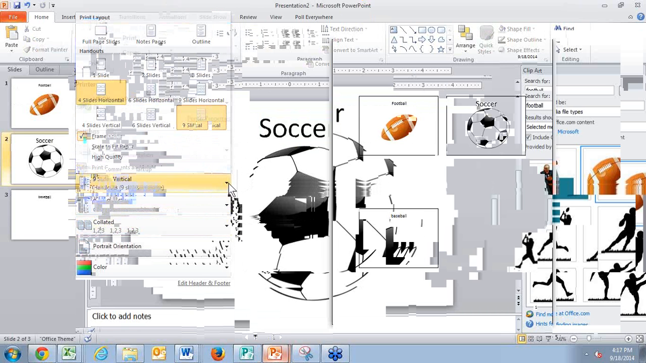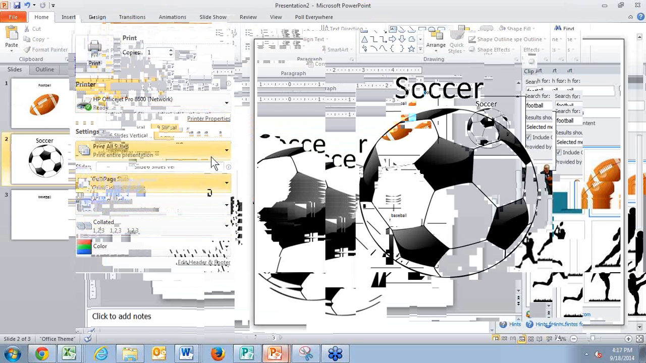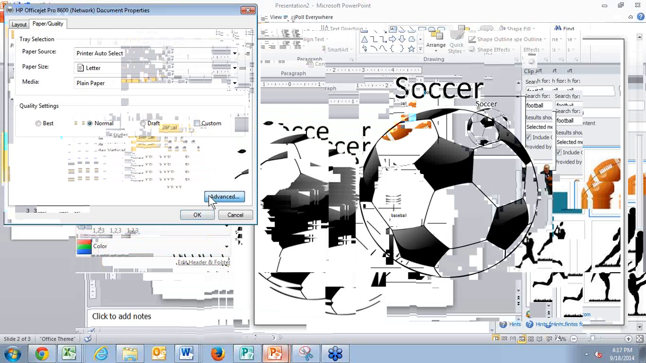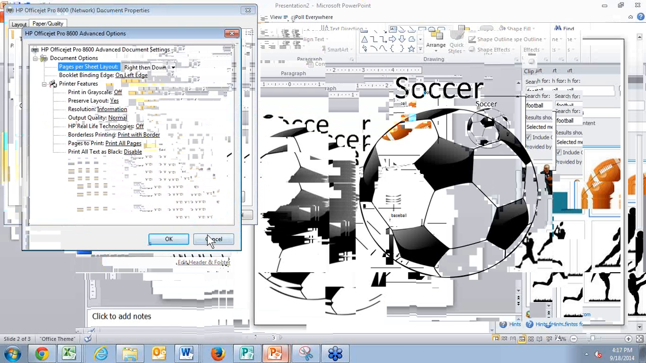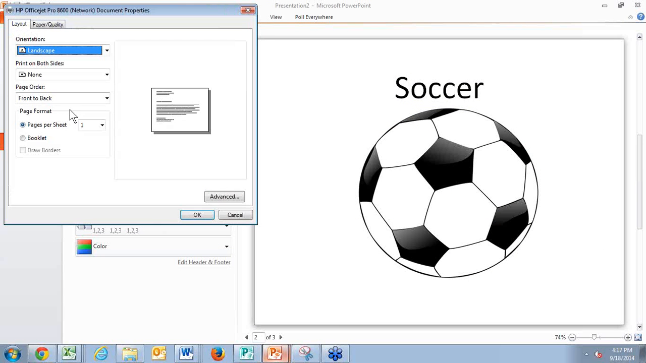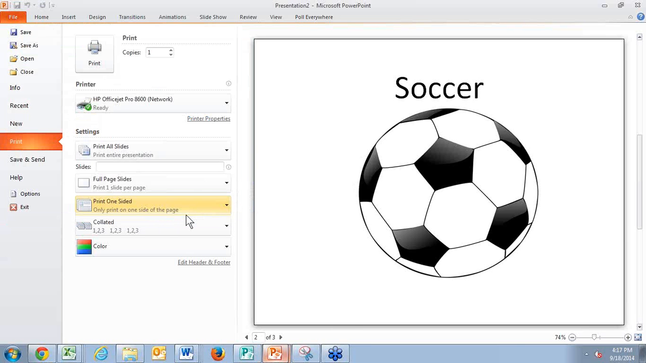Instead of doing it this way, I'll do full page and then go into my printer properties and change it. Not all printers will do this, but instead of 1 page per sheet, I will change it here to 6 or 9 pages per sheet. It just makes it a little bit different when you print it. You won't see it here, but if I were to print it, you would see it come up as boards.